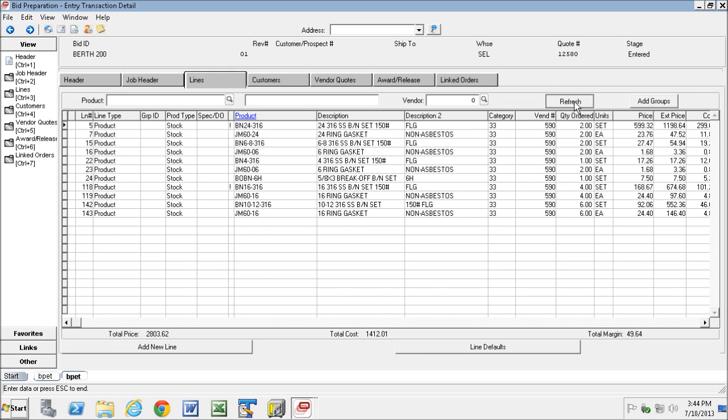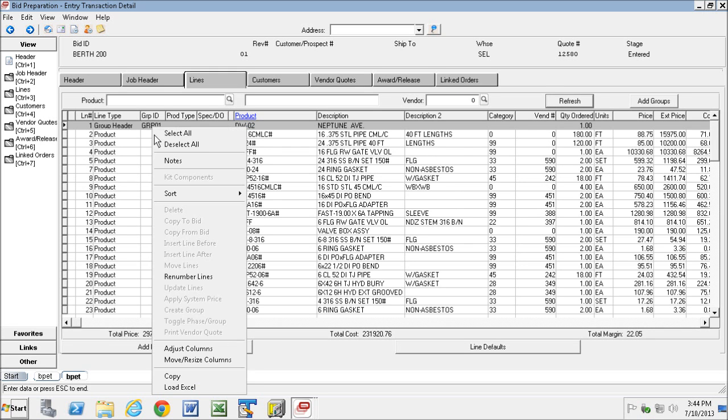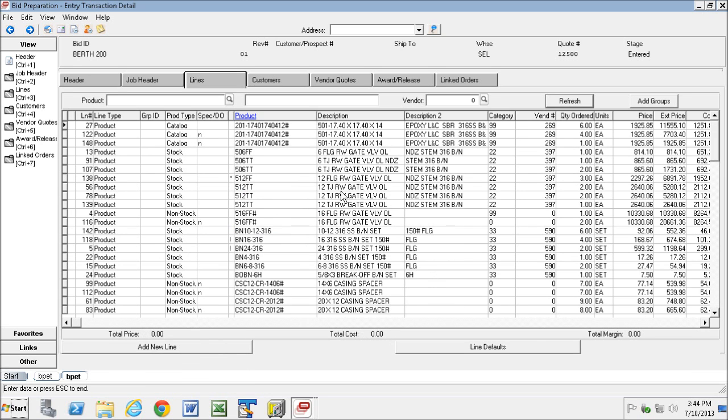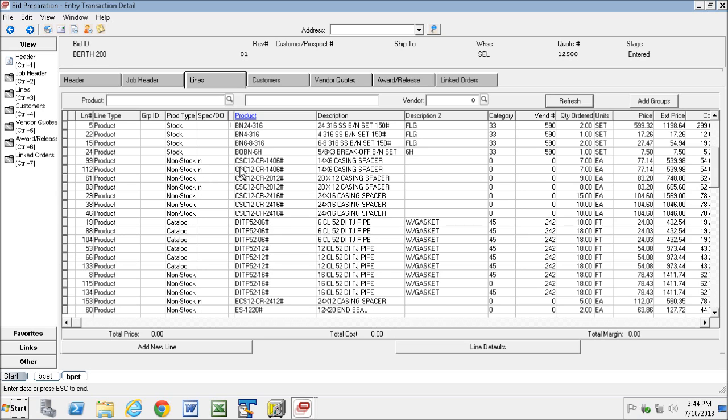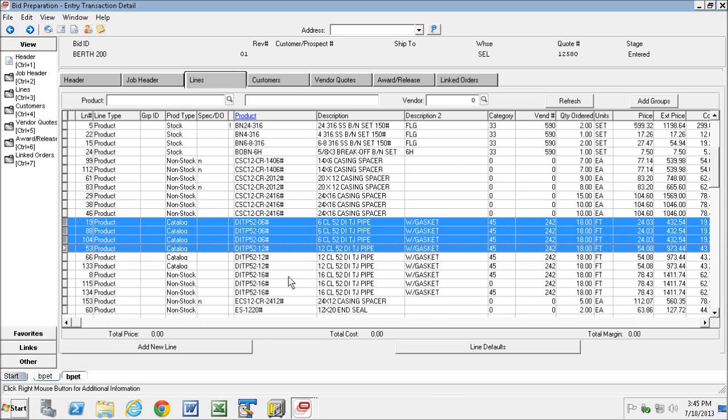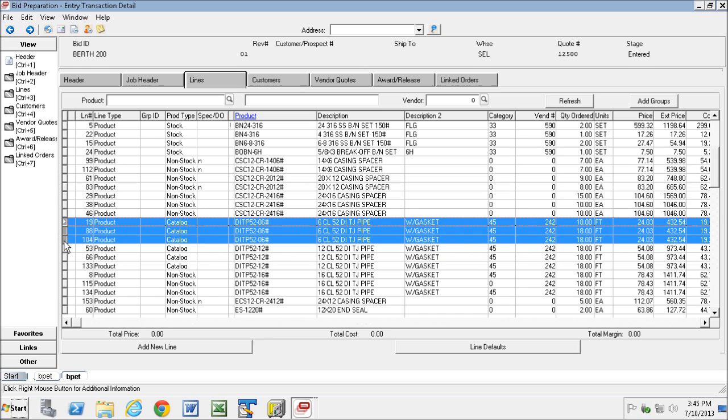And finally, one thing that might be useful when searching for items is to sort by product or by description, which would put all the lines sorted by the product column, and it would make it easy for you to find an item or actually find a group of lines that also have the same item number on them.